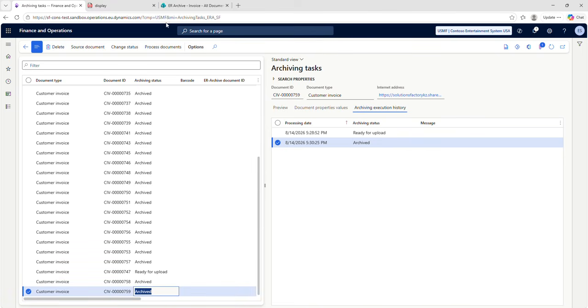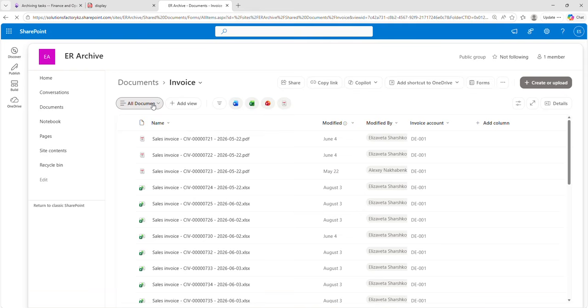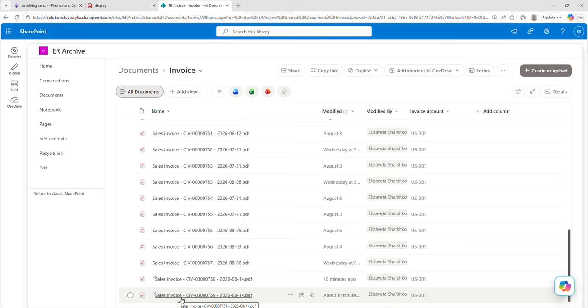That means that we can now move to SharePoint, open our folder, and check whether the sales invoice has been archived here. So if we move down, we can see our new sales invoice archived with the correct sales invoice number. And we can also see that the invoice account is filled in, meaning that the metadata has been filled in properly. So we successfully set up our archiving process and we have successfully archived our sales invoice in the SharePoint folder.